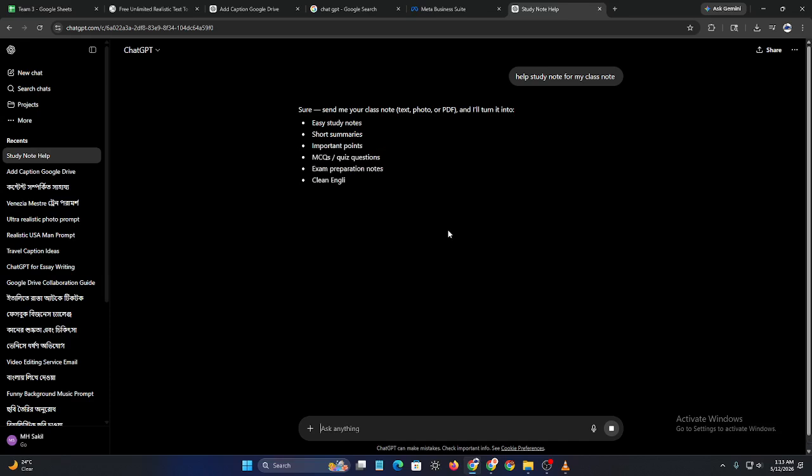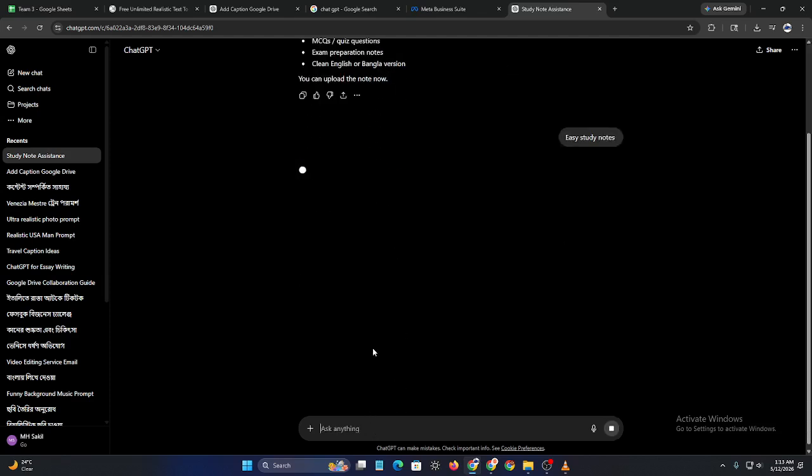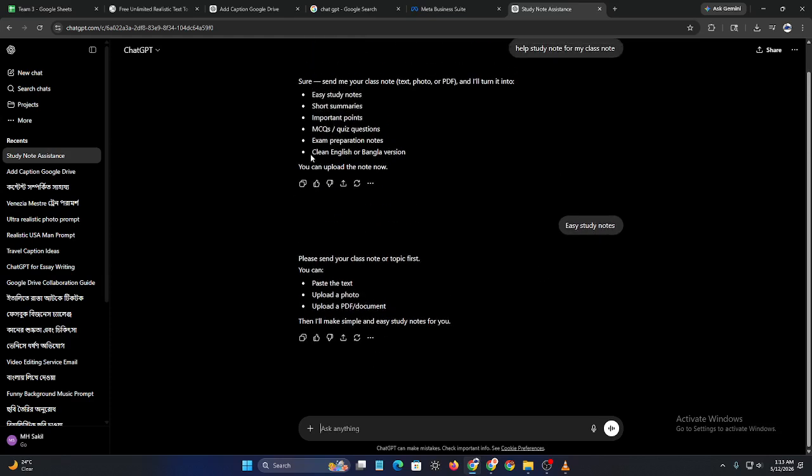One of the easiest ways to create study notes is by summarizing large amounts of information into shorter key points. You can ask ChatGPT to organize information into headings, bullet points, or chapter summaries. If a topic feels confusing, ask ChatGPT to explain it in simpler language. You can even ask for explanations suitable for beginners or students.